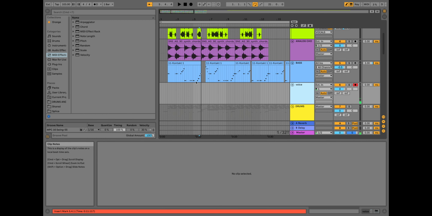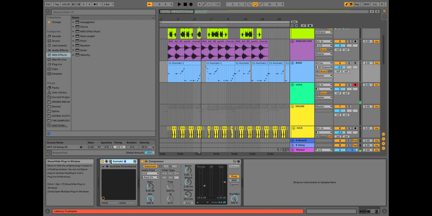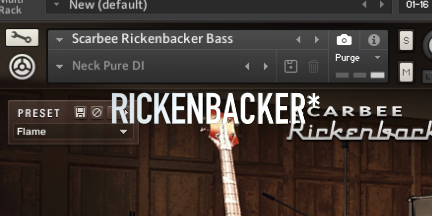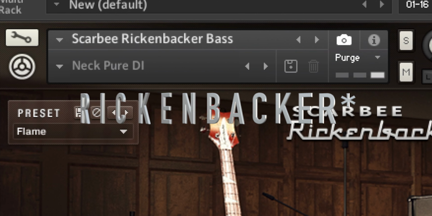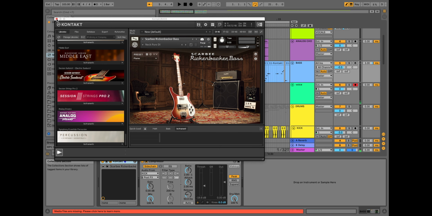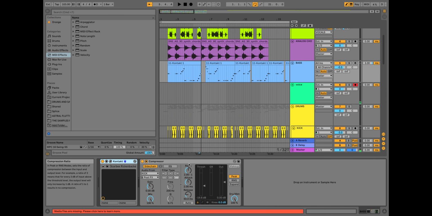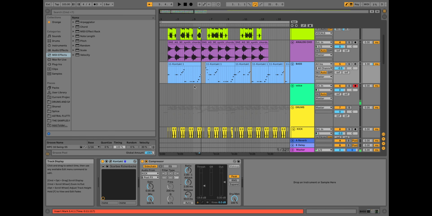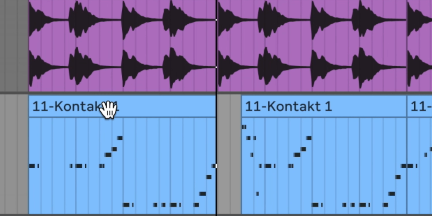So next up we have my favourite part of the track, which is the bass line. The bass line was made in Contact, and it's the Scarbee Rickenbacker bass with the Flame preset, and there's very minimal processing on it, just a tiny bit of compression. The way that I made the bass line was basically just to follow the root note of the chords and then use my ear to improvise little flourishes or bass fills.